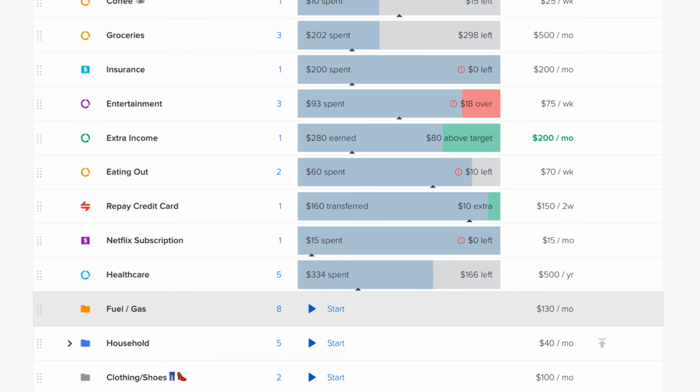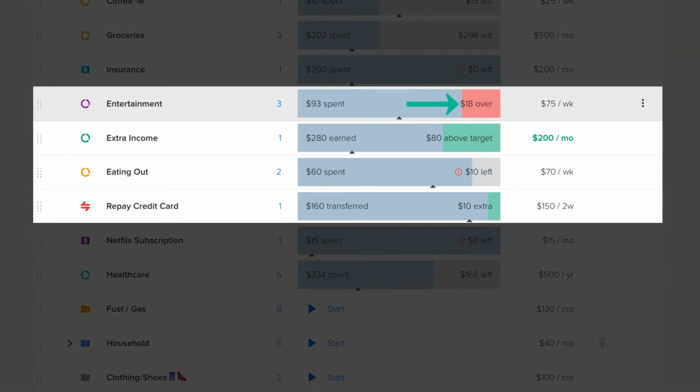You'll be able to see if you've overspent in an expense budget, or whether you're above target in an income budget. We'll also let you know when you've nearly reached your budget limit, like this. Look out for the pointer too. This will indicate how far through the budget period you are.